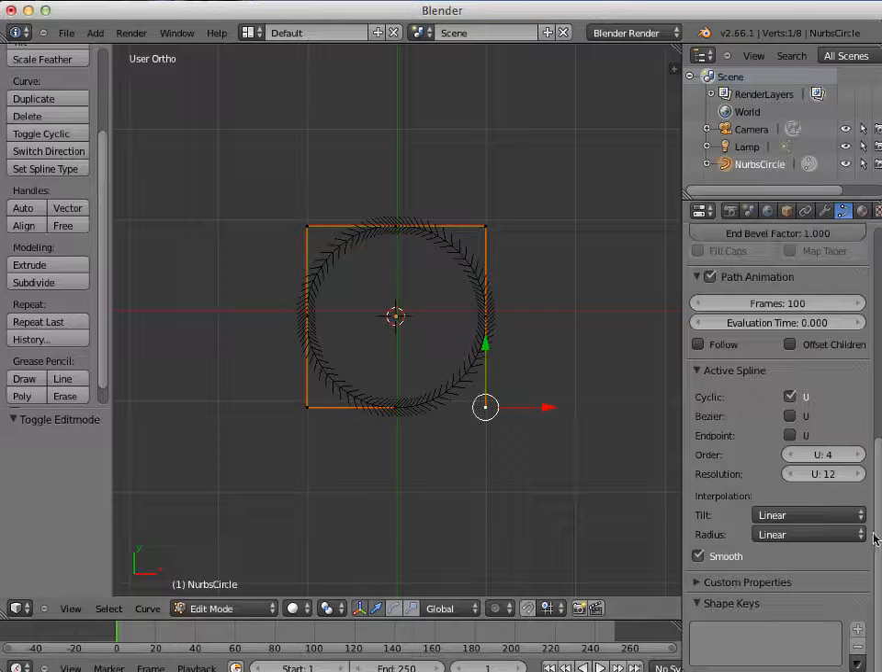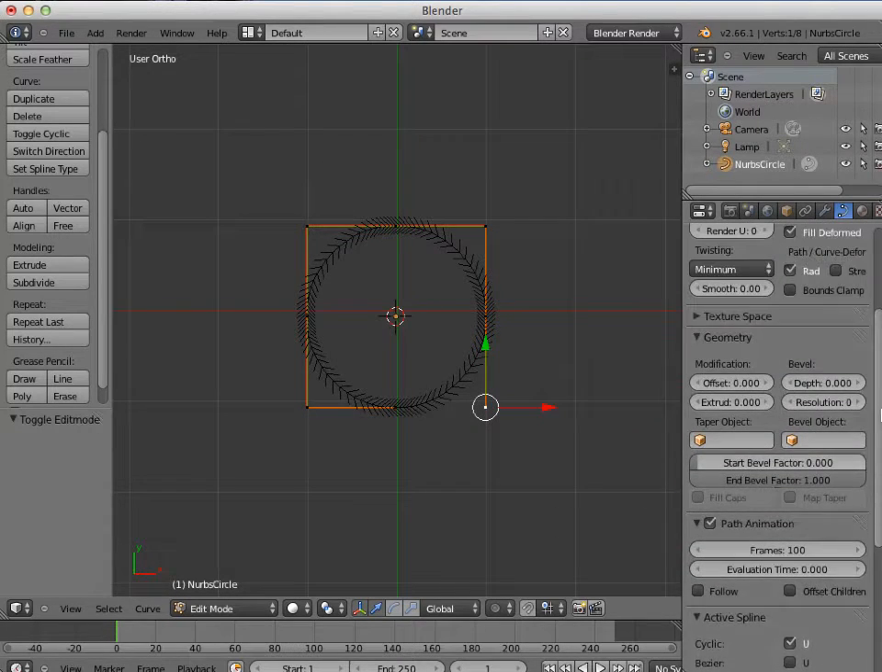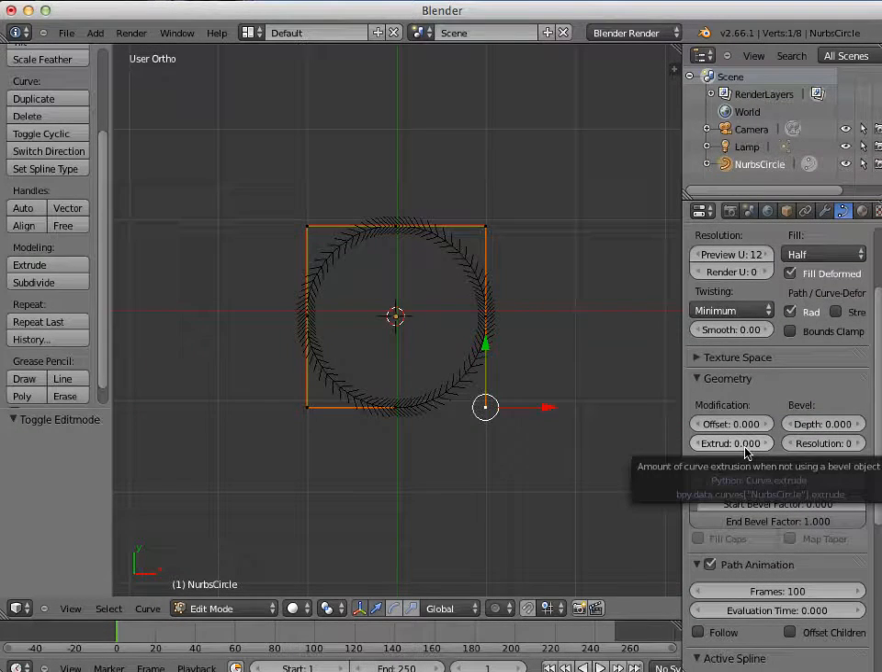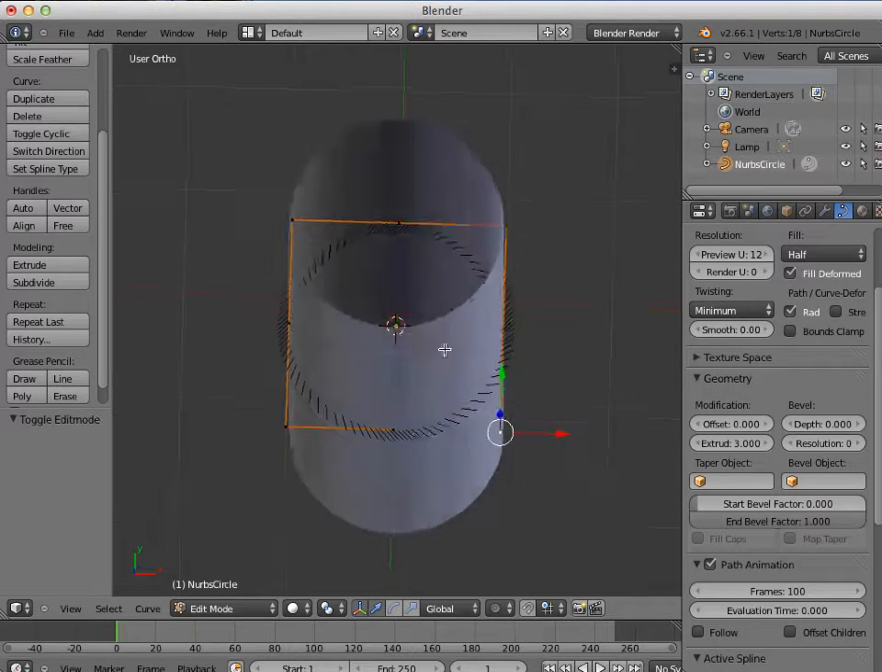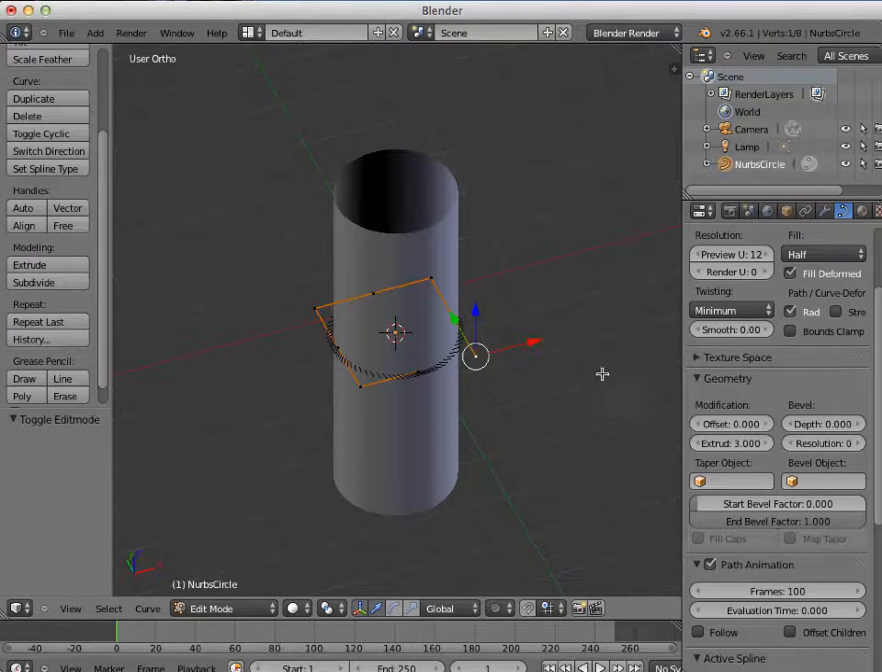For instance, it makes an excellent path for an animation fly-around. Increasing the Extrude controller setting in the Geometry panel creates a cylinder-type object. I'll set the Extrude setting on this object to 3. I will then add some bevel to the extruded NURBS circle object.